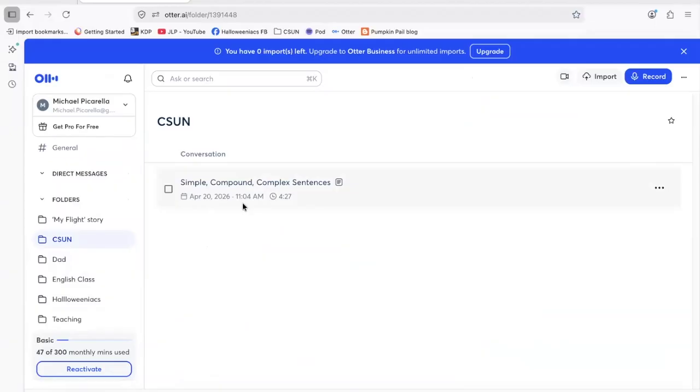What I'm going to do is play a video on my iPad. It's someone explaining simple, compound, and complex sentences, learning English. But I'm going to record it on my phone through Otter here.